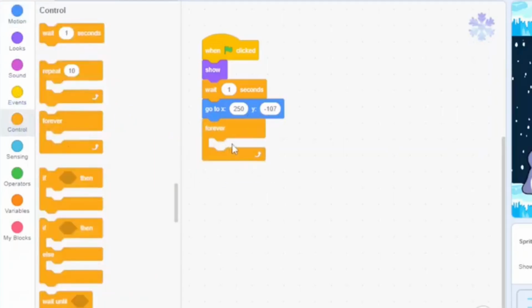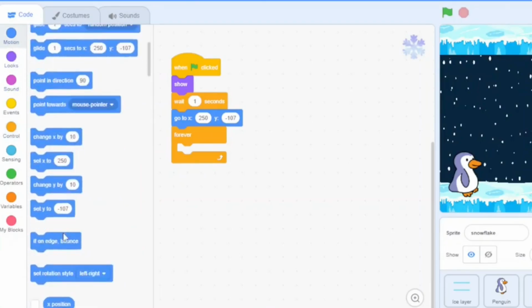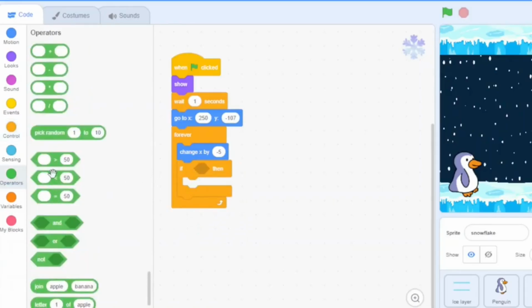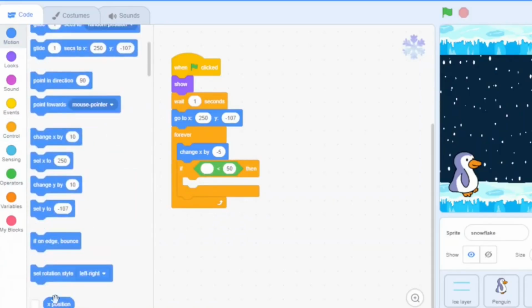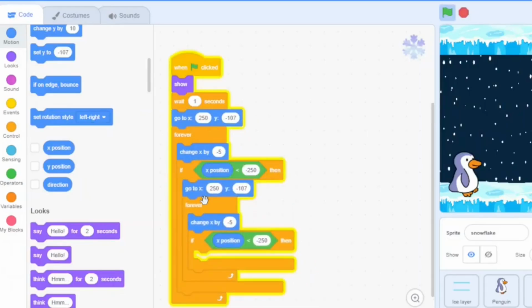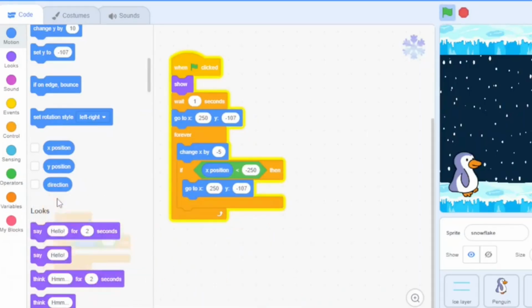Then forever loop. Motion, change X by minus 5. Means it will go over here to here. And then control. If then operators is lesser than motion, scroll down and X position is written on 1. So take it. X position is lesser than minus 250. Then duplicate this, put it over here and delete this forever one.